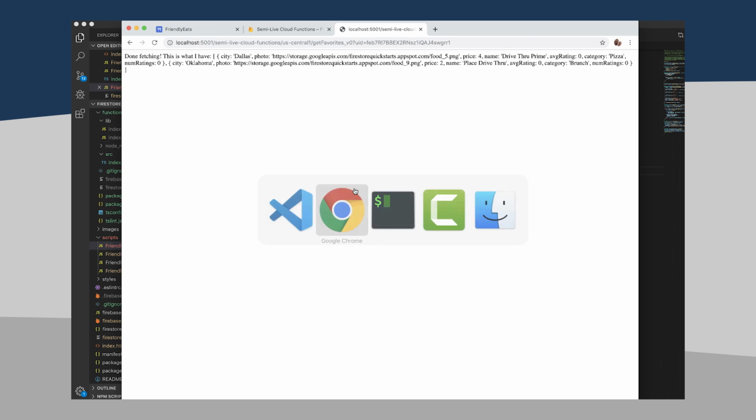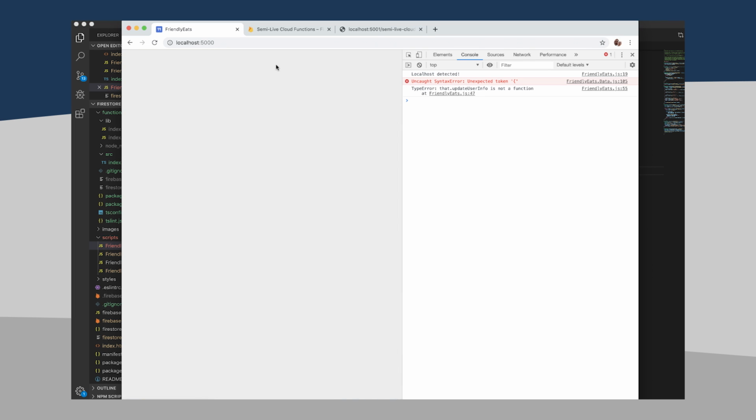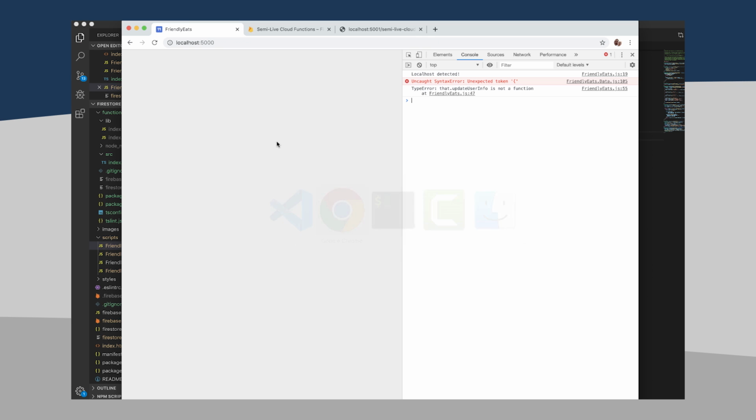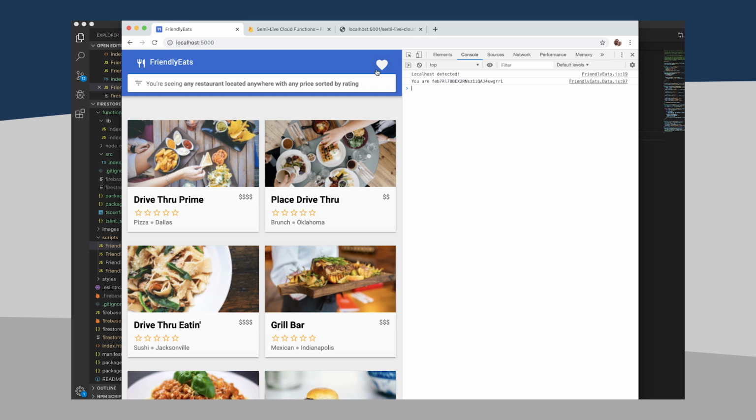Here, let's save this. And if we reload, oh, unexpected token, because I misspelled function. There we go. And I should add a little semicolon at the end there. And let's remove that superfluous new line. All right. Run it again.